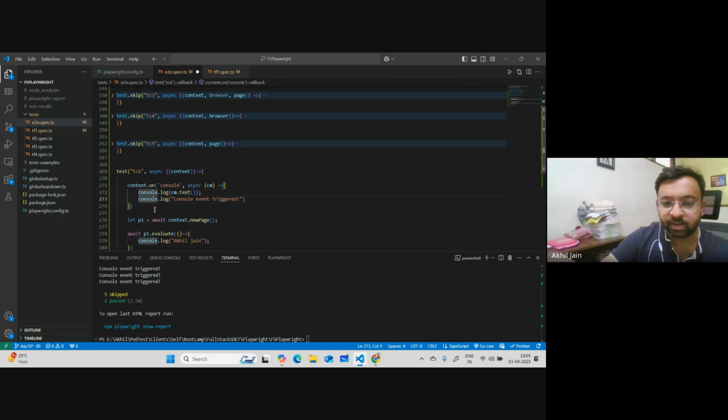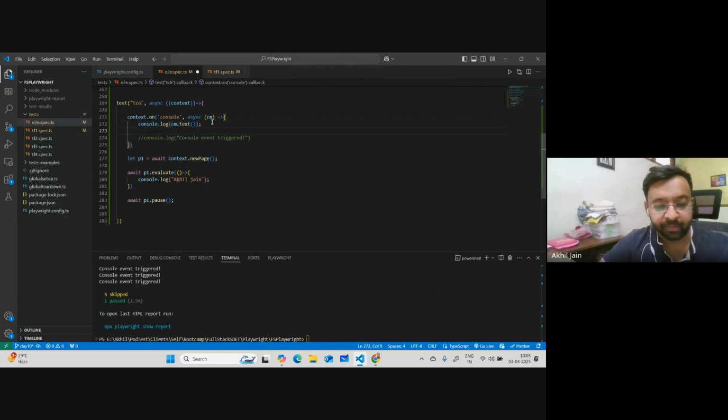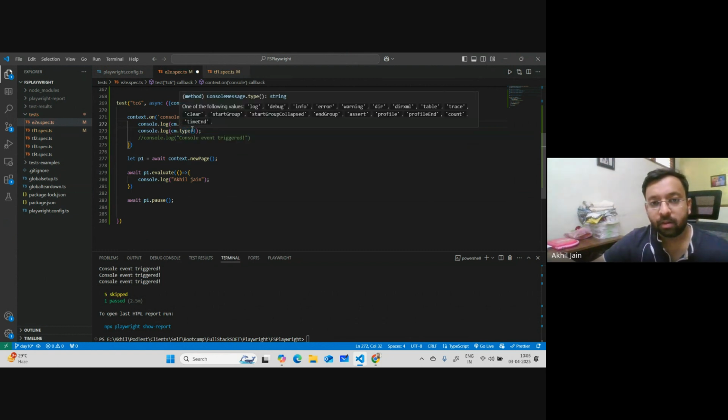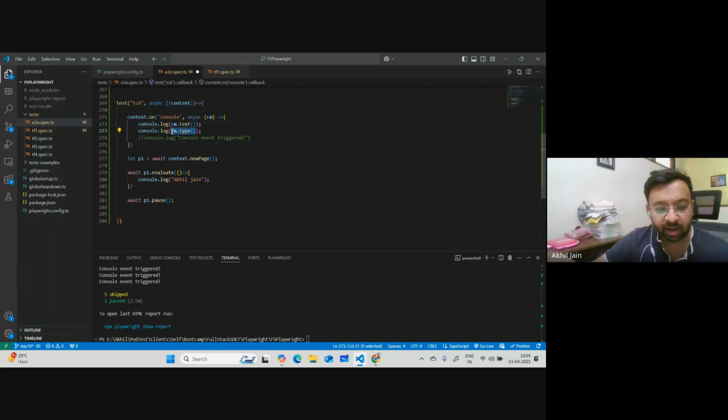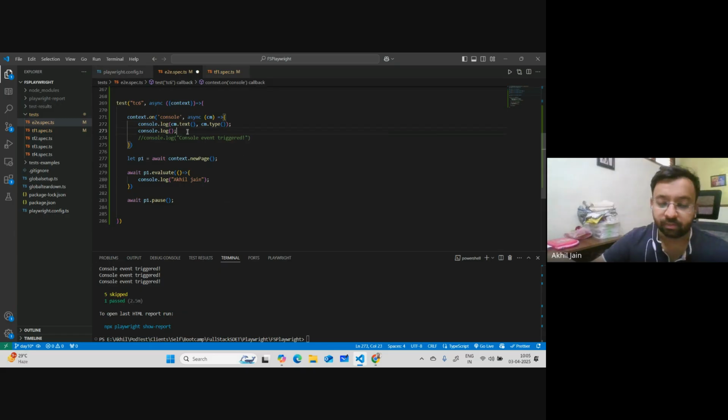So I will not print this. Rather, I would like to print all these other things. Let us run this again. Last time we were seeing the console event trigger. And I would also like to print the type of it. It could be any of these types: log, debug, info, error, all this. Or in a way, I would like to print it in the same line so that it makes sense. Okay, let's trigger this.